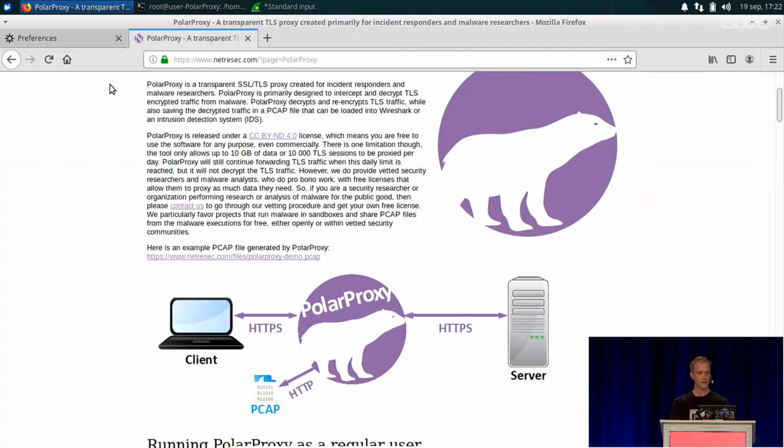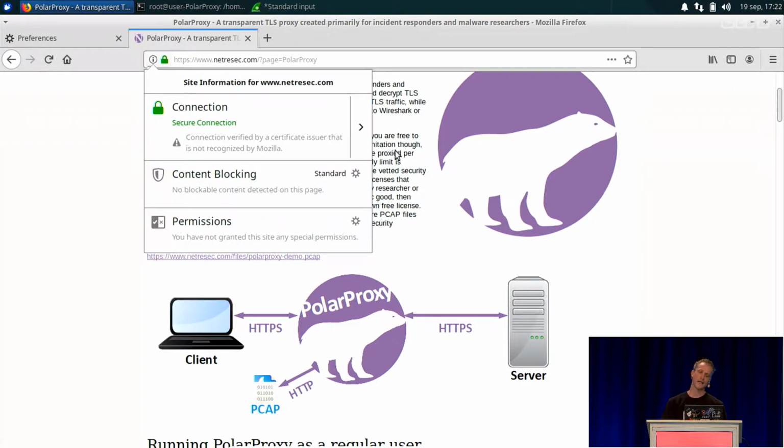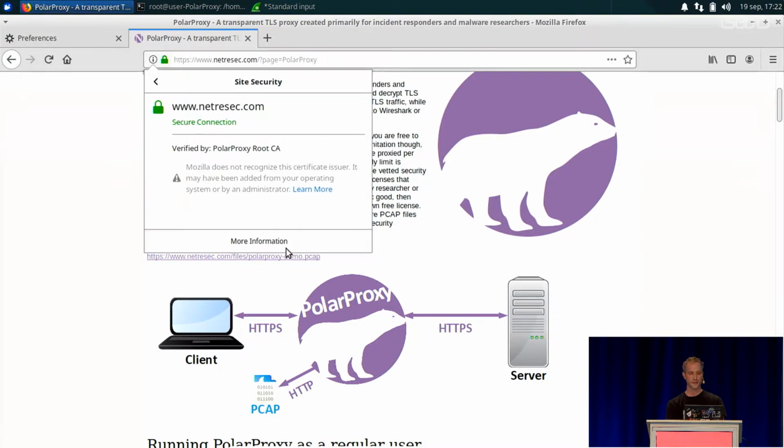One more thing I'd like to show you is that you can see that Firefox thinks this certificate is correct because it's verified by the PolarProxy root certificate. So I had to, of course, trust this root cert in order to get the decryption working.